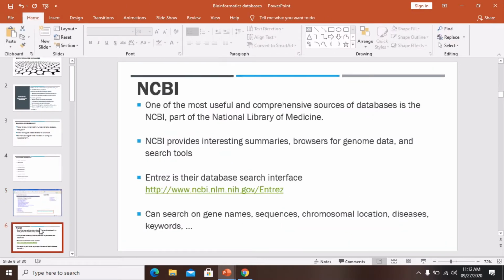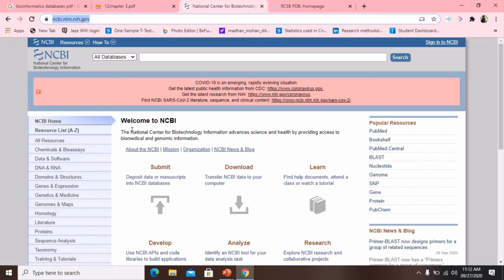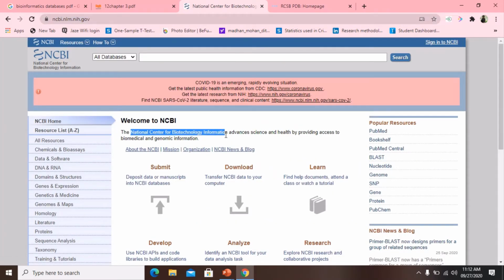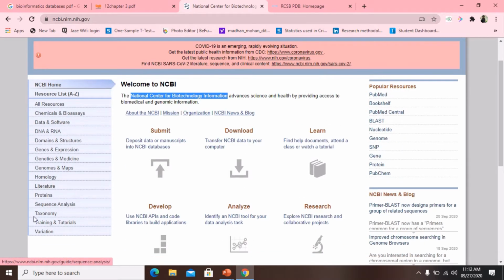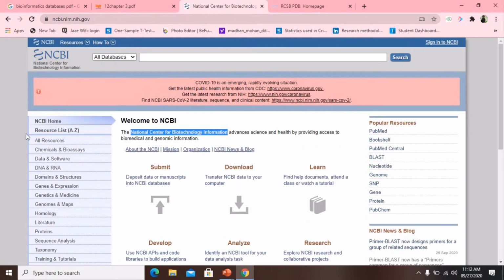The next one is NCBI. It is one of the most useful and comprehensive sources of databases, the National Center for Biotechnology Information. This is the NCBI website. You can see all the resources available on the website, you can download data from NCBI, learn, do research work, analyze and develop. It is a government-approved site.